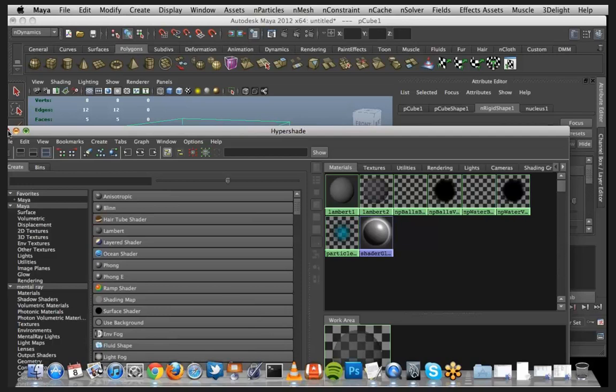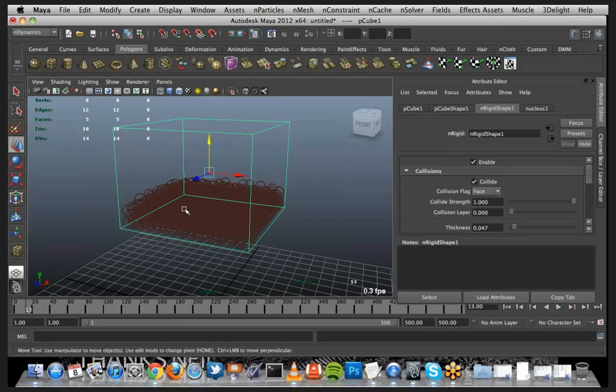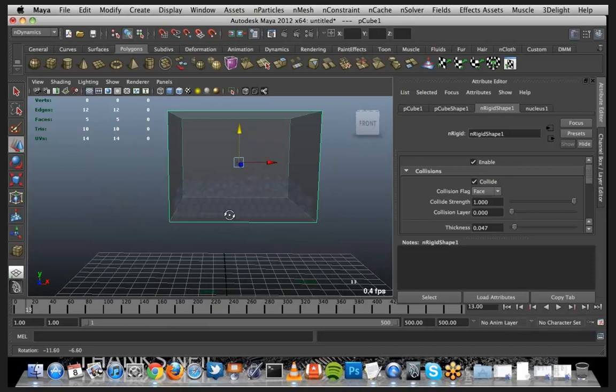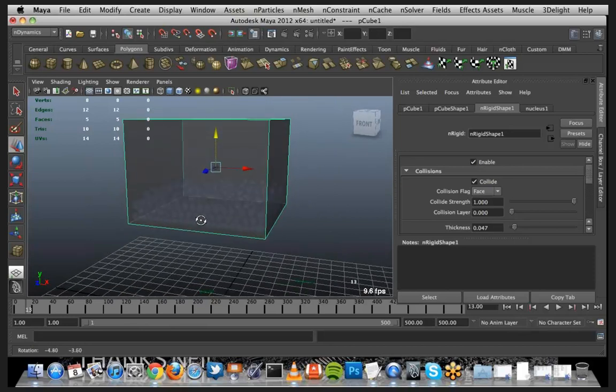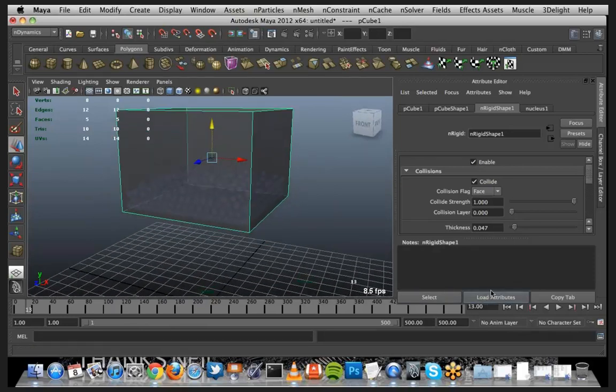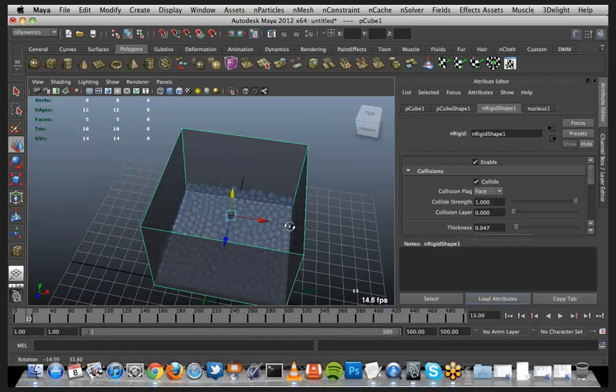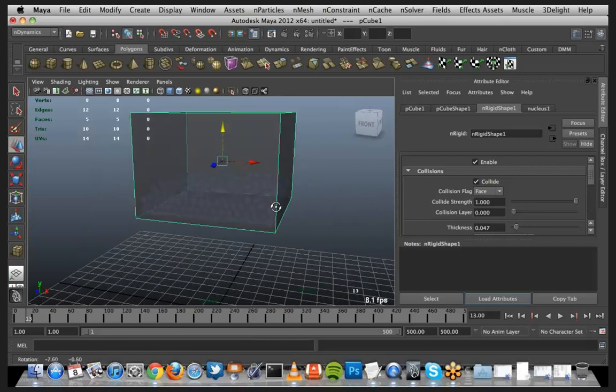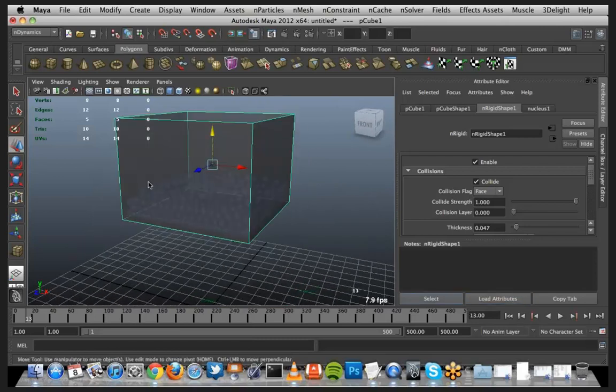So we'll close the hypershade, and switch over to smooth shaded. So now we can see our spheres inside of our cube. Okay, let's make something float on top of this in our liquid sim that we have here.